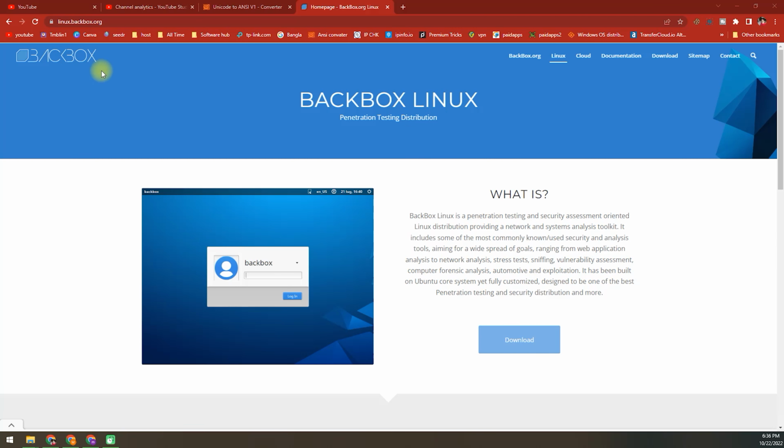And you can see here right now I am on the BlackBox Linux website, blackbox.org, and I have already downloaded it. You can see the download button here, and here is the website link. You can easily download from here. I have already downloaded it and I'm going to host it with my VMware. So let's go see what's inside.